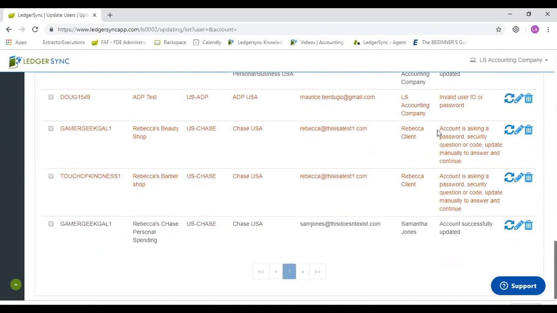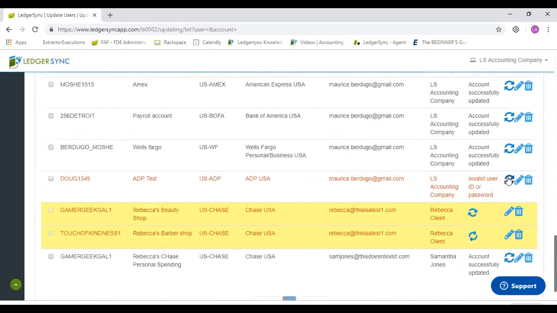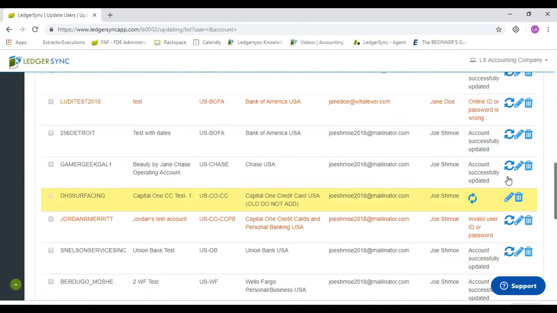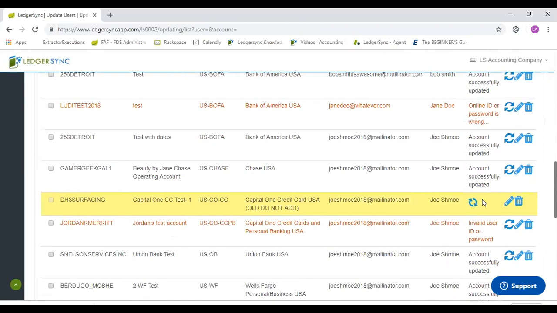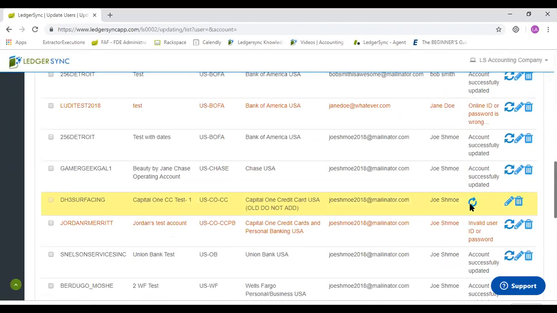Here's a good example. Account is asking for a password, security question, or code. Update manually to answer and continue. Well, why not? Let's do that. Now you'll notice that the little spinning arrow has begun. Normally, as I told you beforehand, once it starts downloading, you can walk away. In this case, it hasn't started downloading.